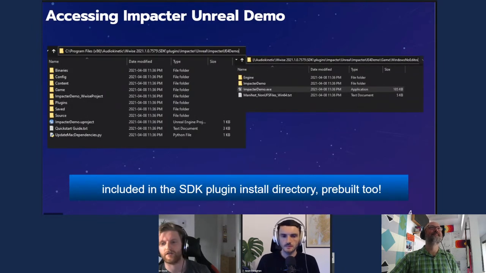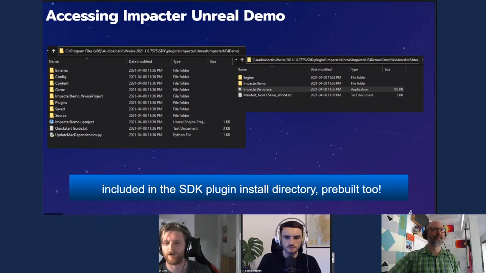And finally, Damian mentioned the Impactor Unreal demo, which we'll definitely be getting into. Just so you know, even some people internal to AK go looking for it and have to double check, but it's in the SDK plugins Impactor Unreal folder, and there's the Wwise project as well as the Unreal project, and we have pre-compiled binaries for Windows, and is there one for Mac as well? I believe it's just Windows. I could be wrong.